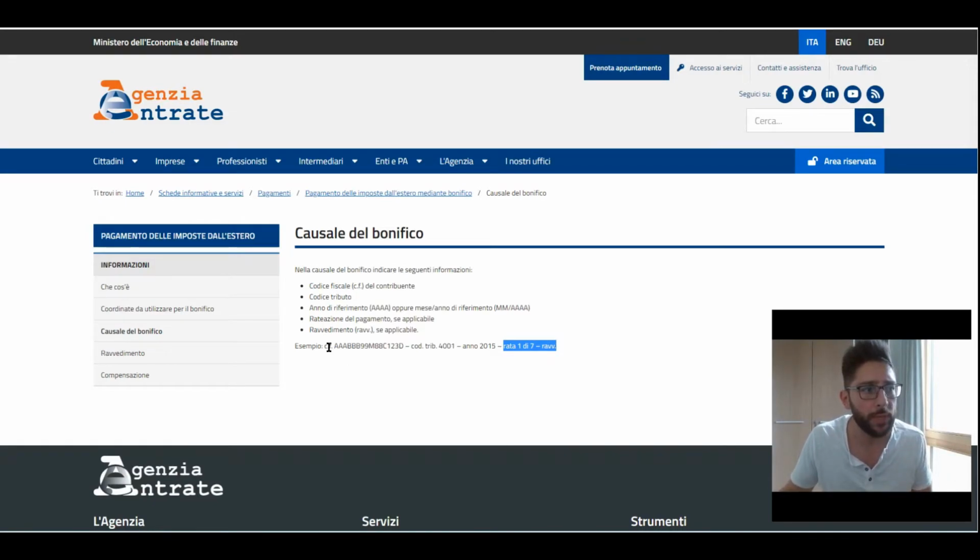So once you have built this message correctly, you can basically use your foreign bank account to pay the VAT. So you don't have to open any Italian bank account. You don't have to have the F24 model linked to your Italian bank account, because you can pay straight from your foreign bank account. Very easy, very straightforward.